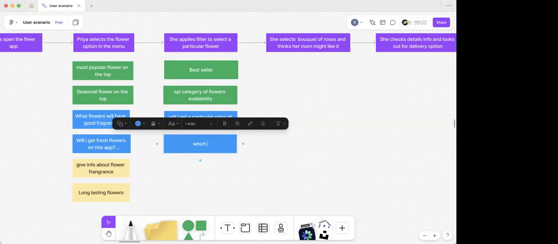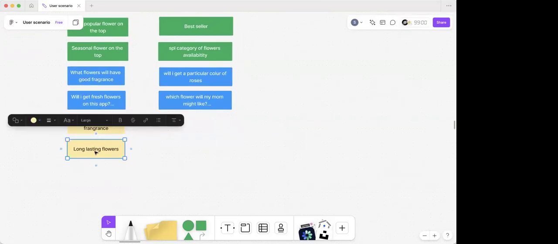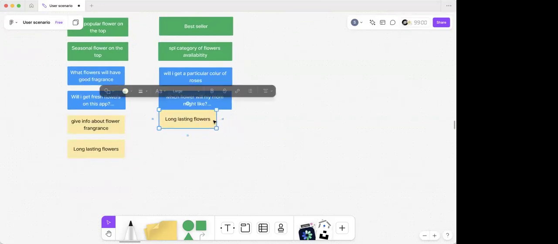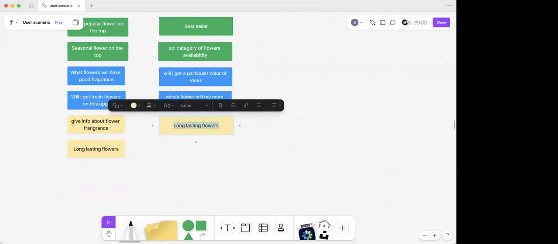Also, a very normal question she'll get is which flower will my mom might like? So this is also a question कि अभी वो she is applying a filter. So it's important कि her mom should like that roses, right? Or that flower. So for that, any ideas you can put, UI related ideas?